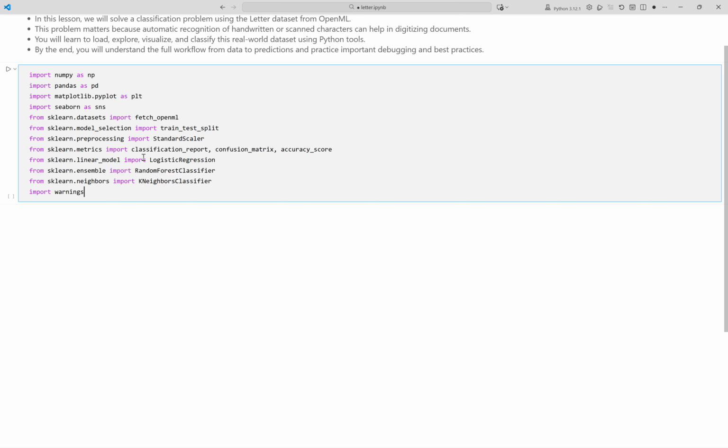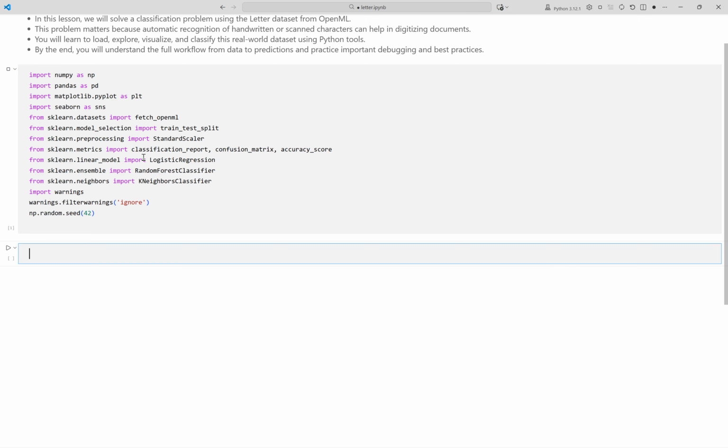Import the warnings library to manage warning messages. Turn off warnings for cleaner output. Set the seed to 42 for reproducibility so our results can be replicated. Running the cell now.